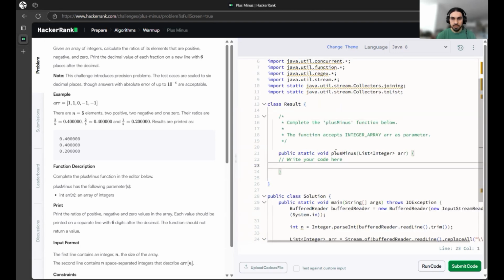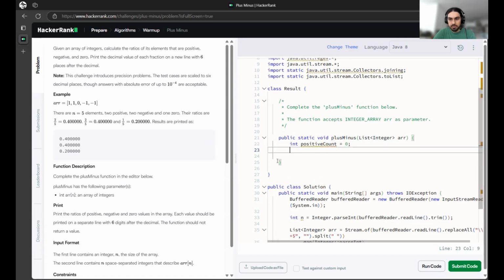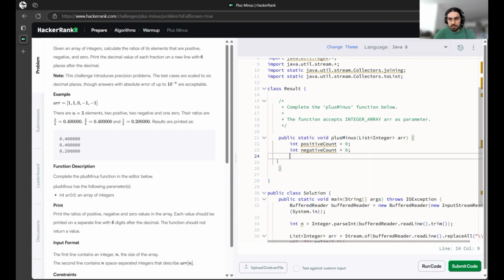I'm gonna go to the plusMinus method here. And the first thing I'm gonna do is establish variables to keep track of the counts of the elements. So I'm gonna make an integer variable that I'll call positiveCount to keep track of the positive number count. I initialize it to 0. Then I'll do the same for negative: int negativeCount equals 0. And then we're gonna traverse the array.